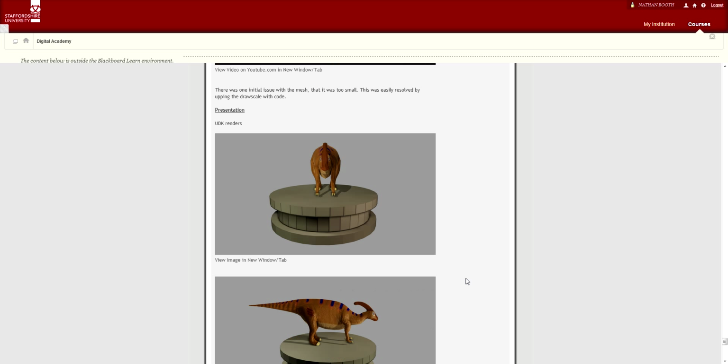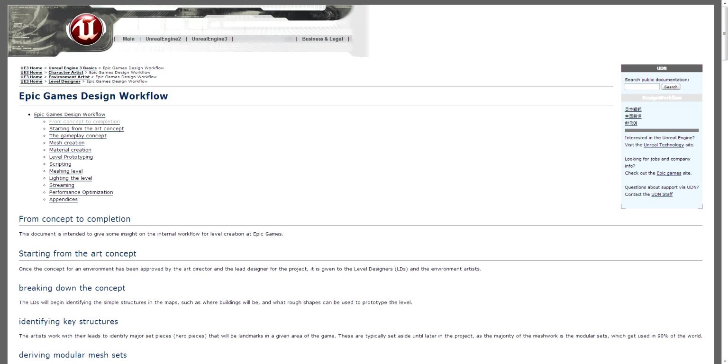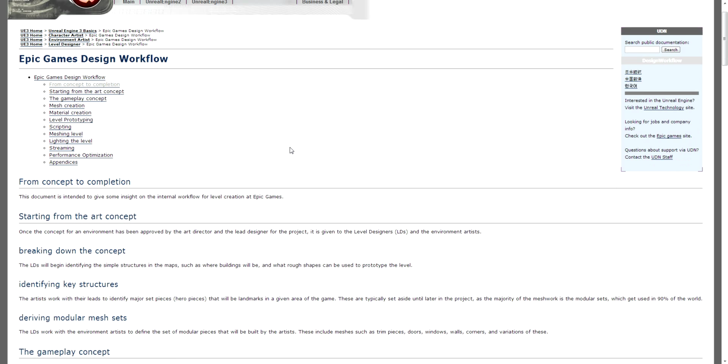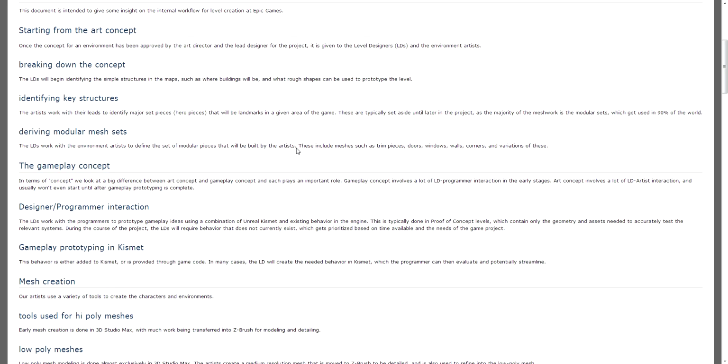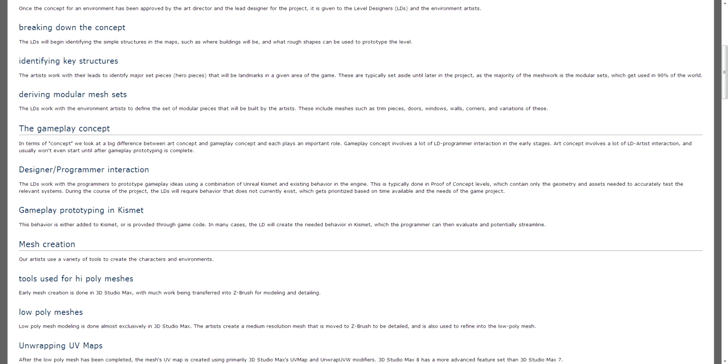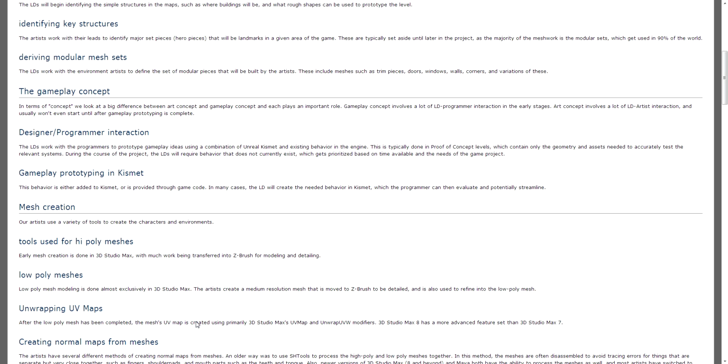So that's the pipeline that I went through to produce the model, and it's the pipeline that I've used several times previously to great effect, and also it's a pipeline that's used commonly across lots of different media, such as in the Epic Games design workflow. On the UDN, they say for their mesh creation, they create the high poly mesh, a low poly mesh from it, unwrap it, and then create normal maps. Exact same process of my modeling set.